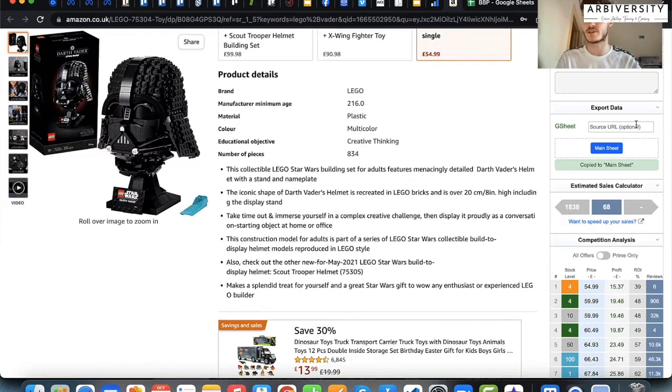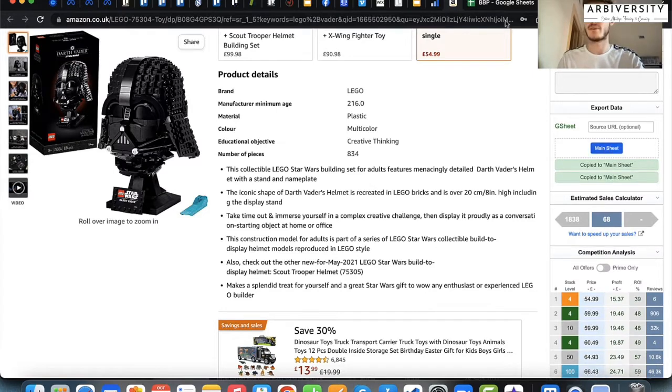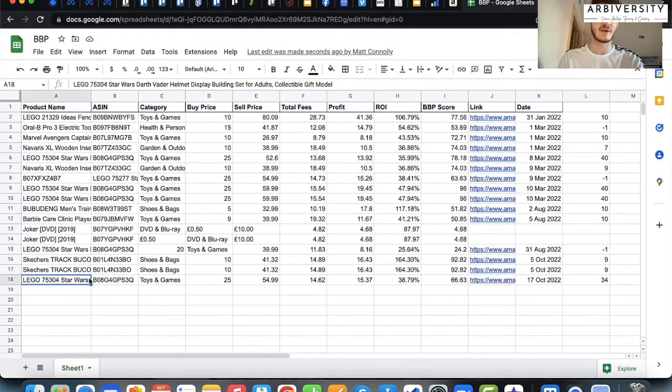That is optional, it's completely up to me. If I did have multiple sheets in here, it would give me a button for all of those sheets in this box, but I've just got the one linked up for now, so I've just got that button there. Press that, it's copied to my sheet, and you can see that the entry has now appeared at the bottom there.